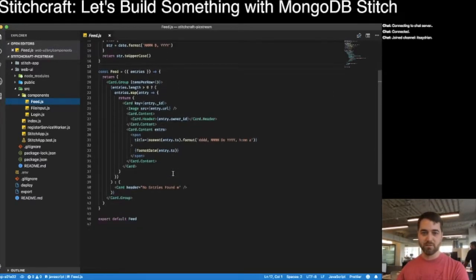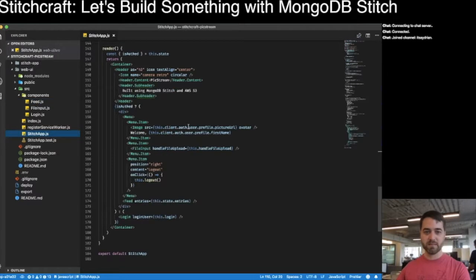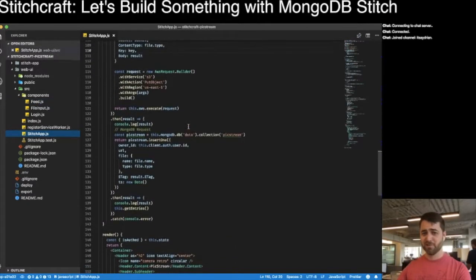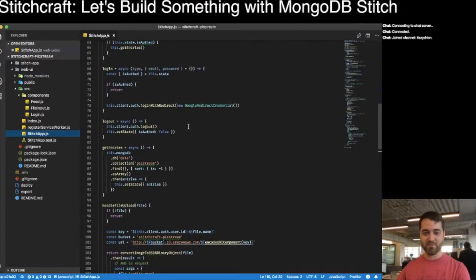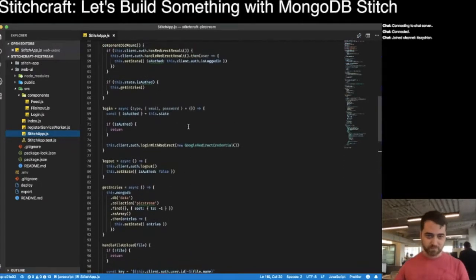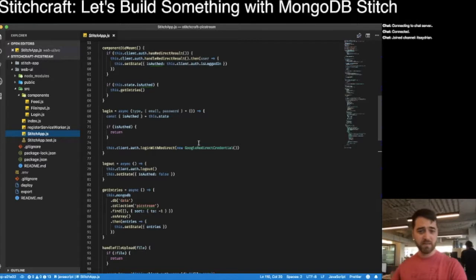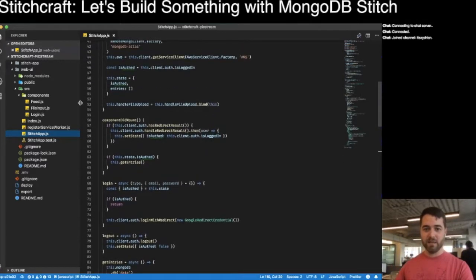Cool. So back to the feed, I guess I should show you where I'm getting this data. So back in the Stitch app, and this could maybe explain why it's not refreshing whenever I actually log in. I guess I didn't test that. But whenever the component mounts, this was part of the authentication that we did last week, if the state is authenticated, then we're going to grab the entries.